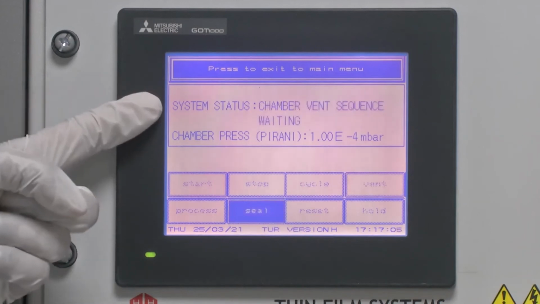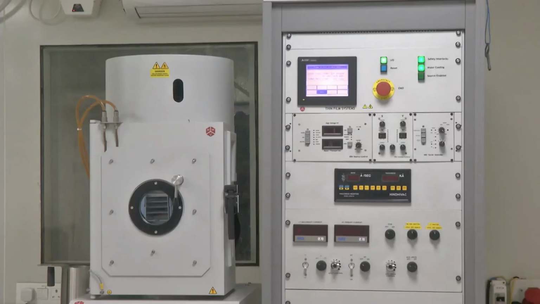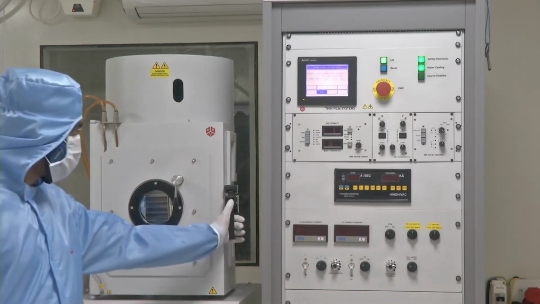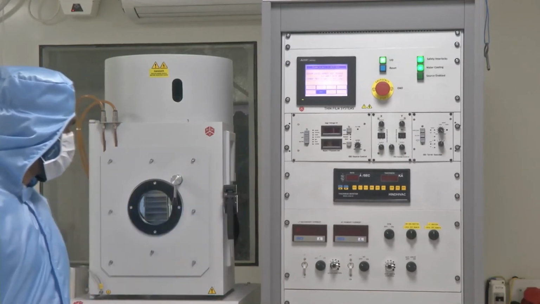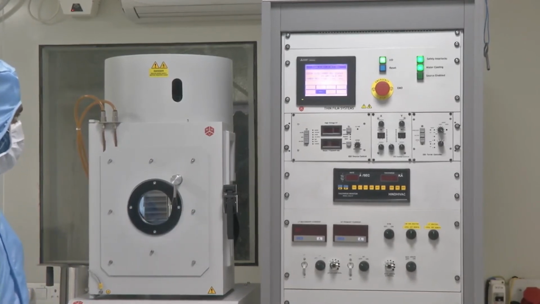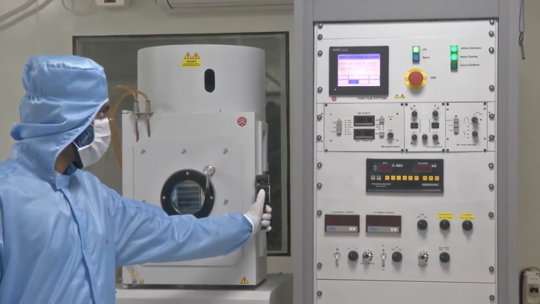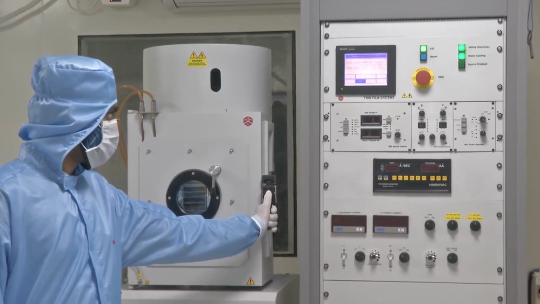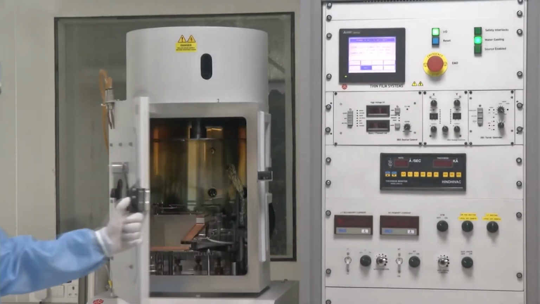Now as you can see, as soon as we press the vent chamber, the vent sequence started and the air admit valve, which releases the vacuum, has been opened. So now the chamber will be opened. This process typically takes 10 to 15 seconds. And once the chamber is at the same pressure as that of the atmosphere, the chamber can be opened.